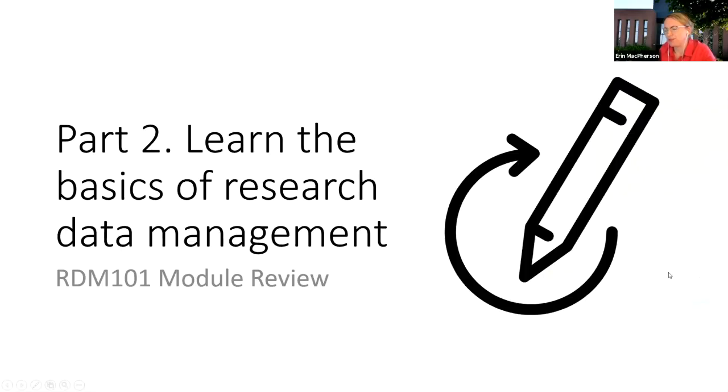Okay, so now we're going to move to the second part, learning the basics of research data management using the RDM 101 module review. My colleague Melissa is going to take over from here, and we're going to be using the resources on the Portage website.